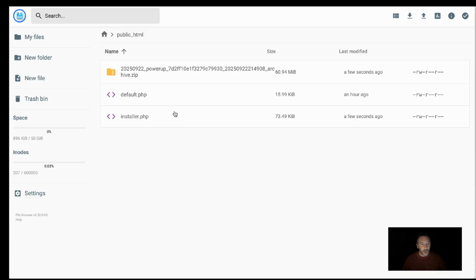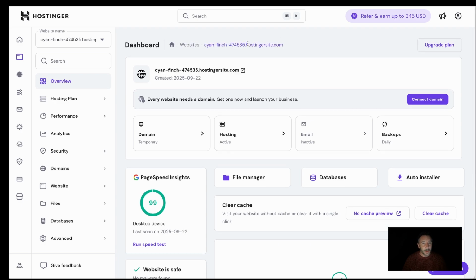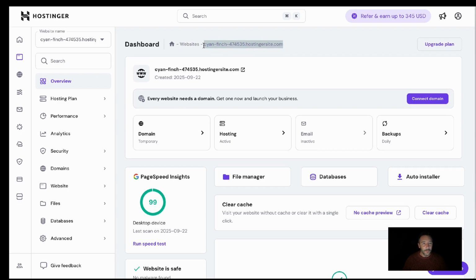So now we have both of our files that we retrieved from our initial site. We have both of the files and we have a database created. Okay, so we are good to go. Let's pop back here because I need my domain name. This is my temp domain. I'm assuming it's all of that. Again, my first time with Hostinger.